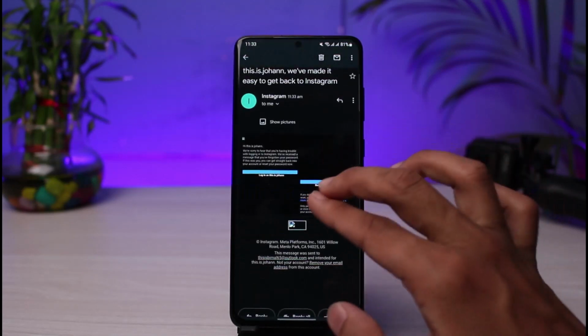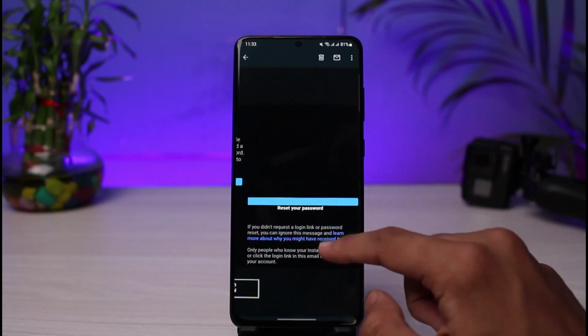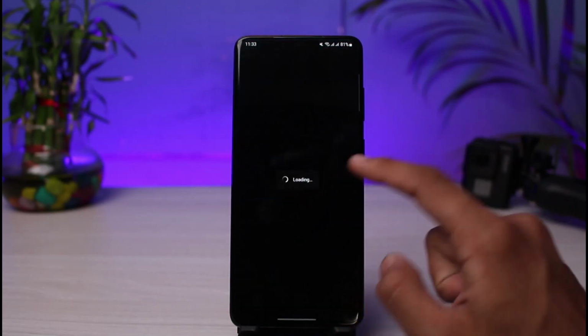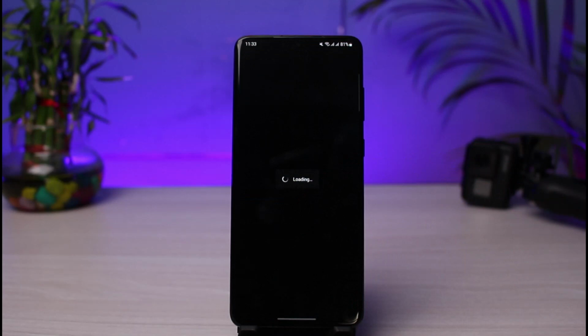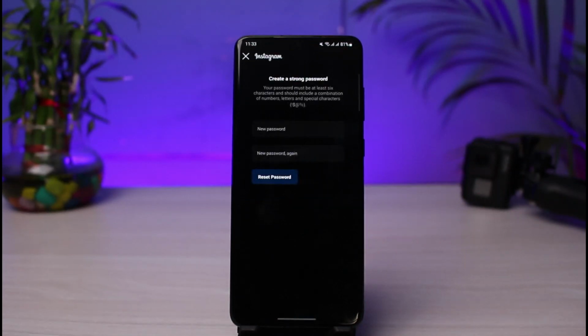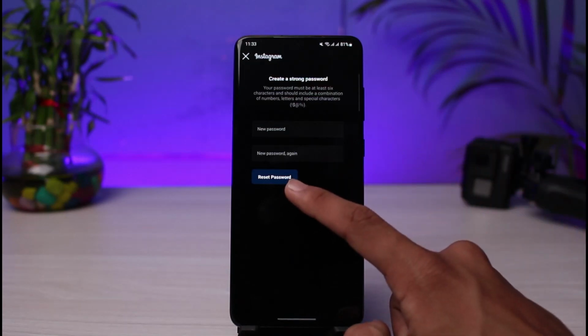I don't know why it's a bit messy. This is simply due to the bugs of the application, but you just need to tap on the reset your password button. Once you do that, it will basically take you to a page where you have to simply enter your new password. As you can see over here, your password must be at least 6 characters and should include a number of letters, numbers, and special characters. So just go ahead and enter your new password, reconfirm the new password, and tap on the reset password button.